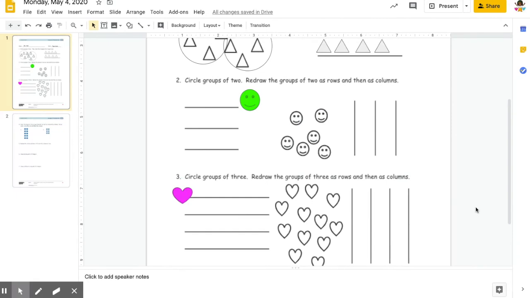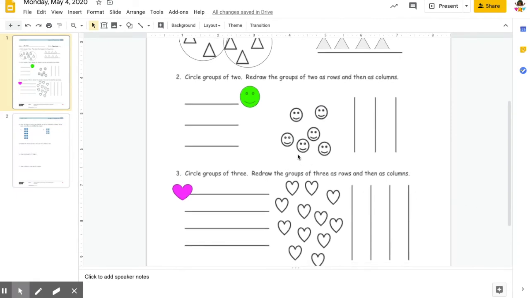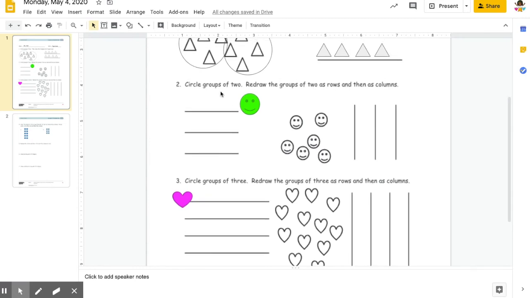So for number 2 and 3, it's telling you to put them into rows over here and then also put them into columns. But make sure you circle first. So it's kind of like a 3-step problem. So you circle your groups of 2, redraw the groups of 2 as rows, which is over here, and then redraw the groups of 2 as columns.